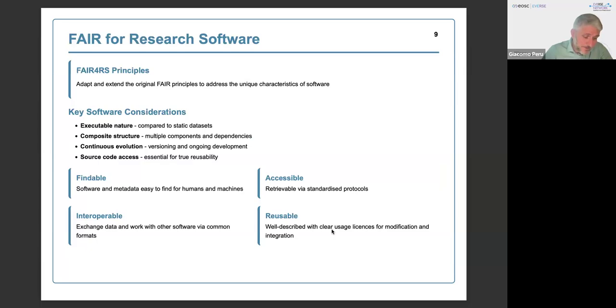The FAIR principles for research software adapt and extend the original FAIR principles for data to address the unique characteristics of software. Key considerations in applying FAIR to software include software's executable nature compared to static datasets, software's composite structure often involving multiple components and dependencies, the continuous evolution and versioning of software, and the importance of source code access for true reusability.